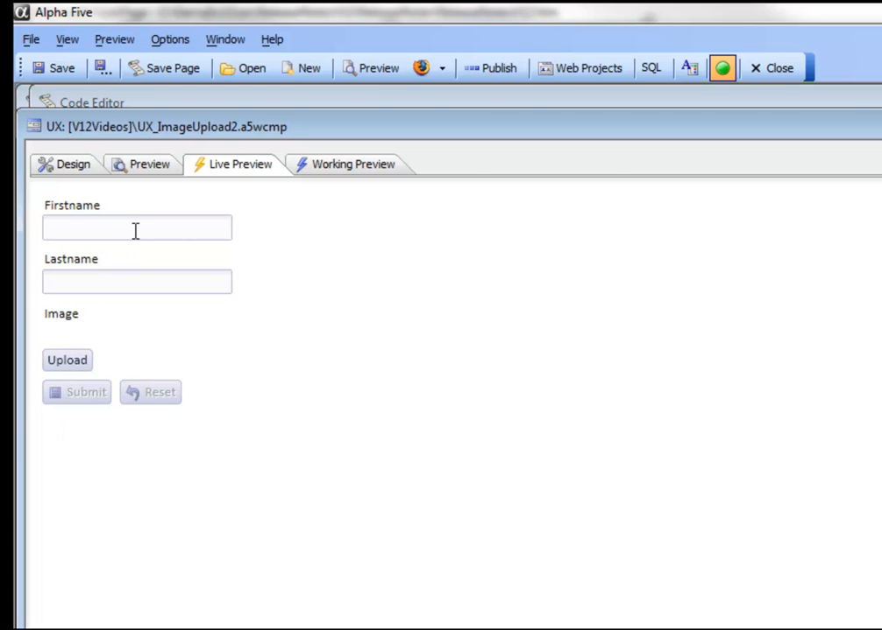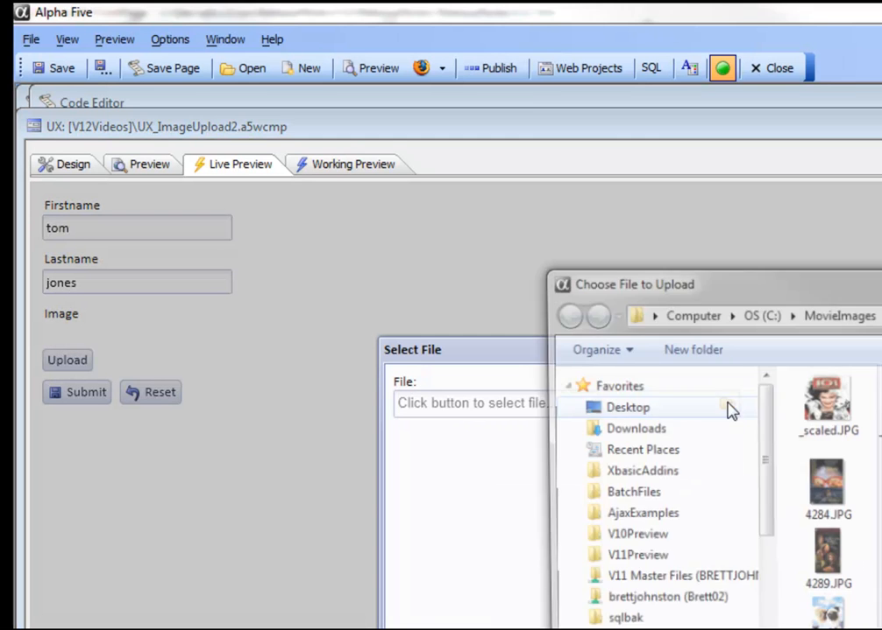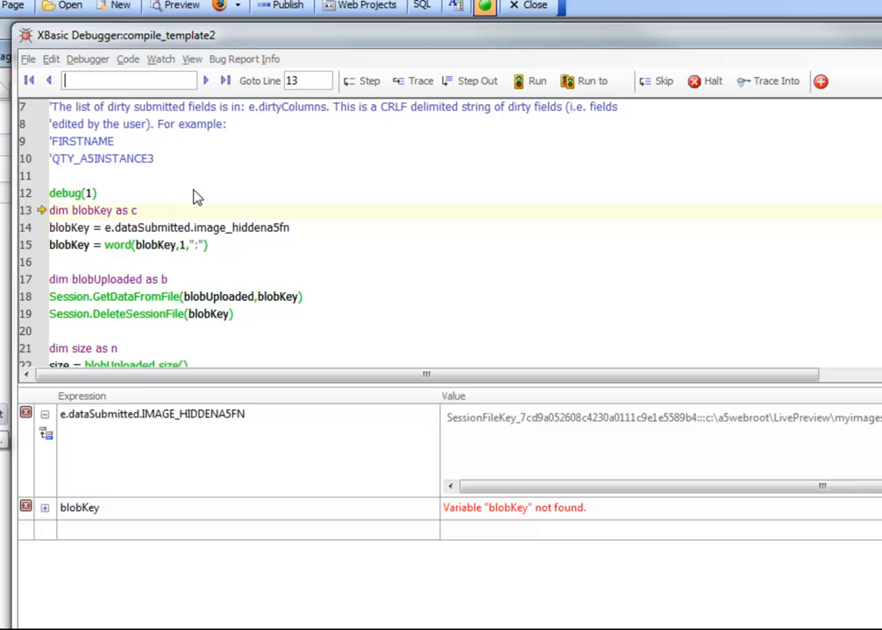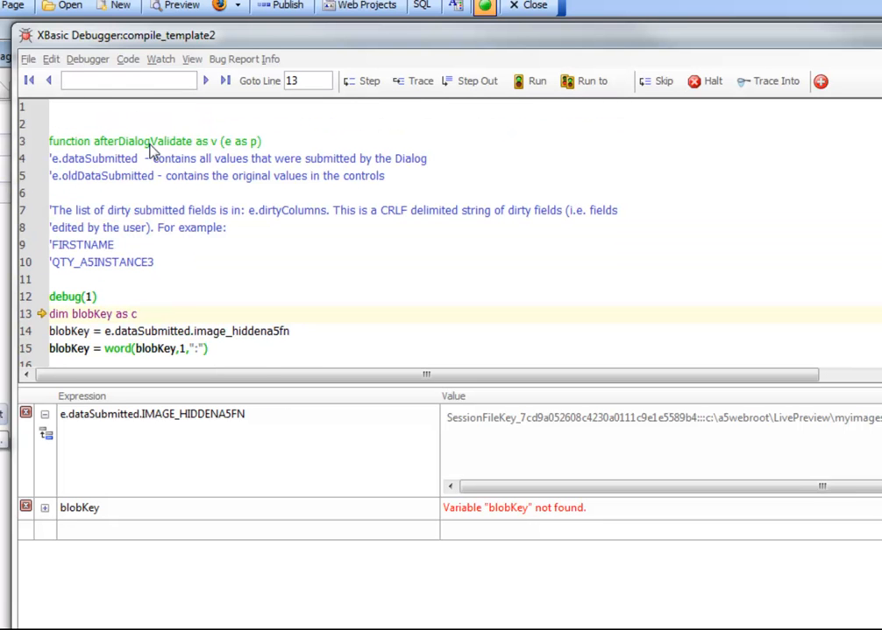So we'll go there to record number 1, and I'll just type in Tom Jones and now choose an image to upload, and I'll just choose some arbitrary image, and now you can see that the dialog is dirty. I can go ahead and press the submit button now, and we're going to debug into the code. So we're inside the AfterDialogValidate event, and inside E we can see that we have e.data's submitted image underbar hidden A5 file name. So now let's look at the code that we have.